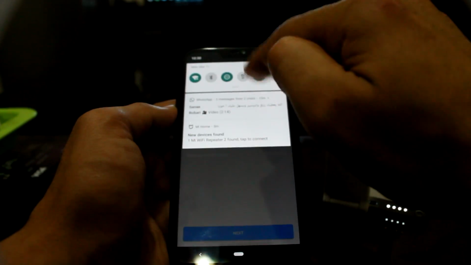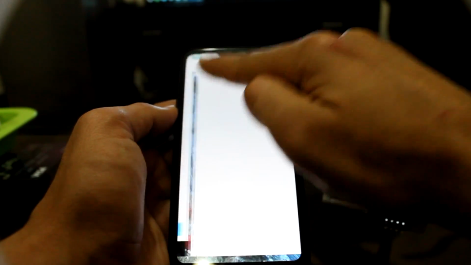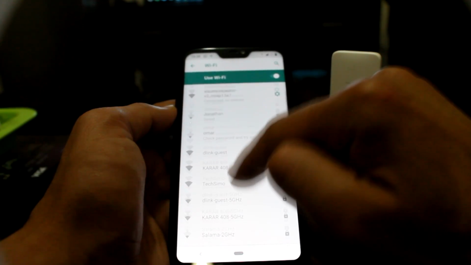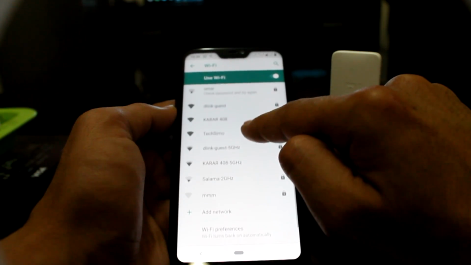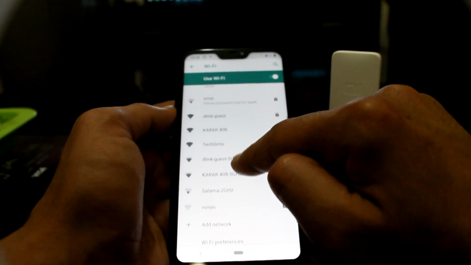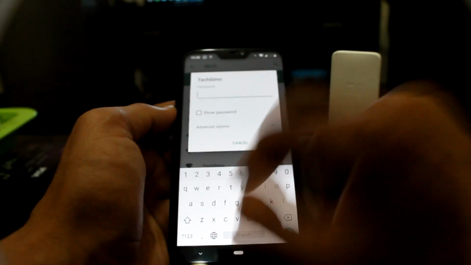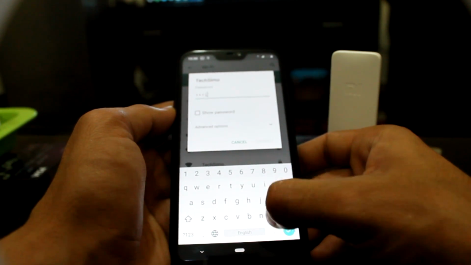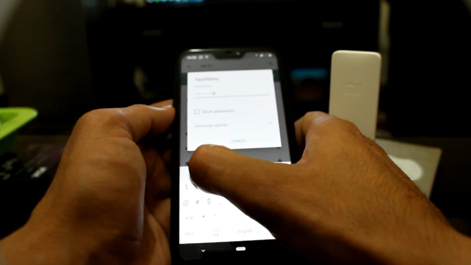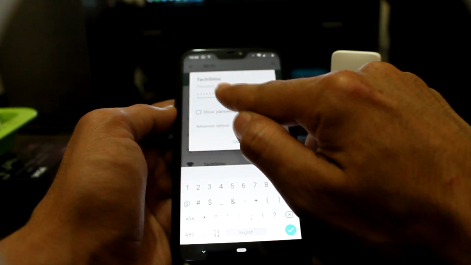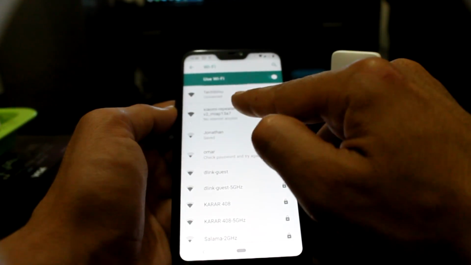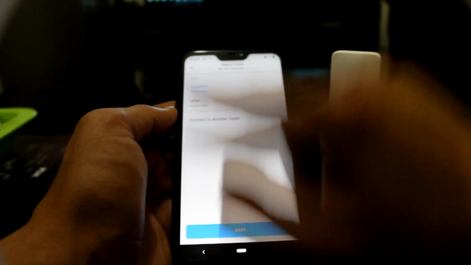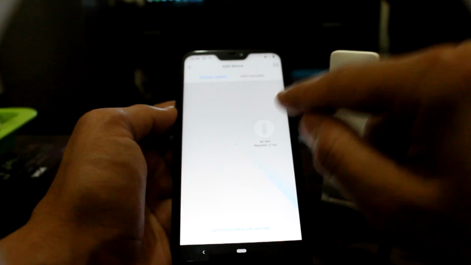Just a minute. I'll disconnect it from here. You need to disconnect it. I will connect to my Wi-Fi. Put the password. It doesn't matter because I'm just putting this in for our tutorial. So I'm connected to my normal Wi-Fi, my normal router.